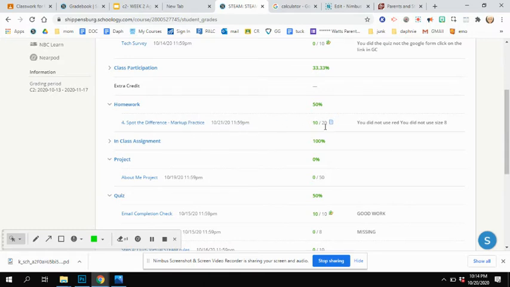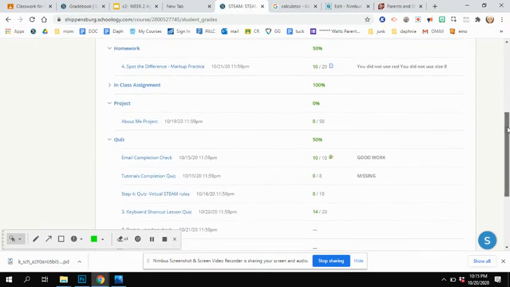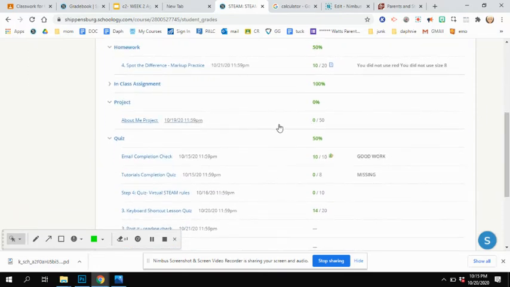I can see, for instance, here's an icon, meaning the student made a submission. They only earned 10 points. And I explained where the deductions were made. They lost 5 points according to the rubric for not using red, and they did not use size 8 font or size 8 lines. I can see there was never something submitted for this project because there is no icon, and so they scored a 0 out of 50.